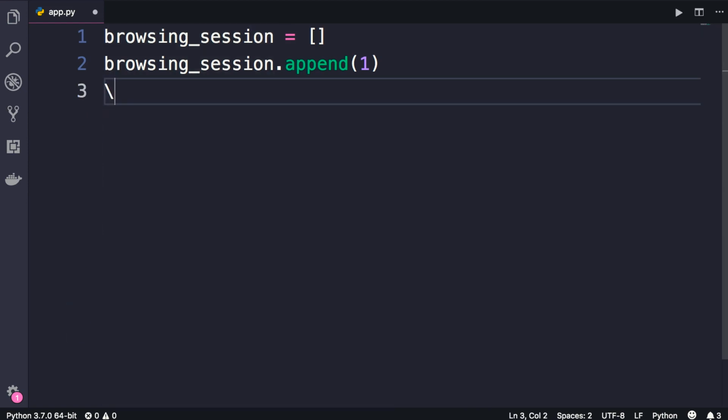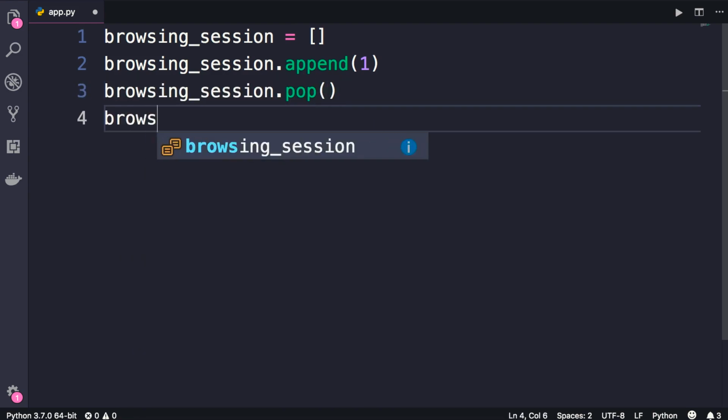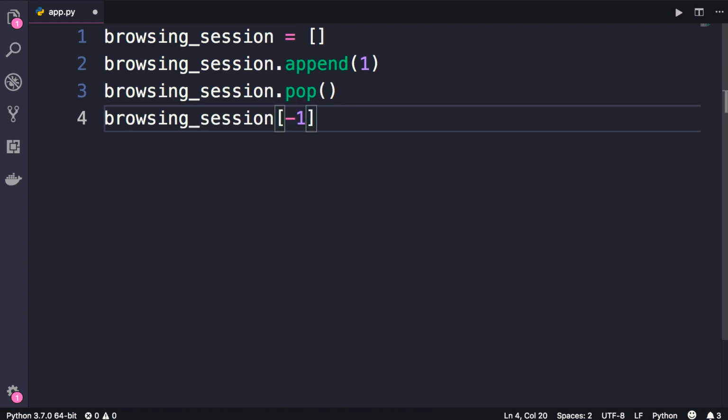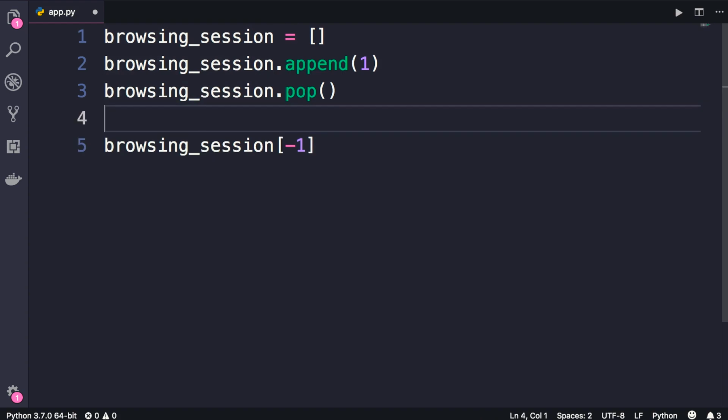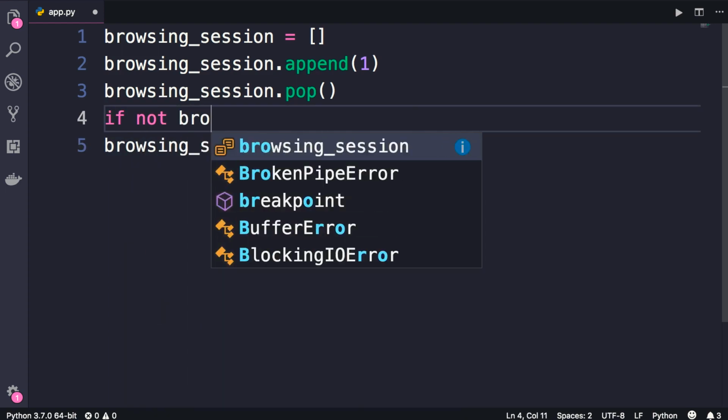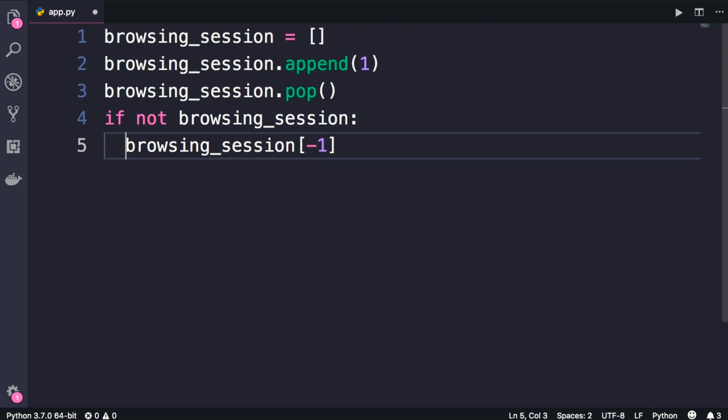So let me recap. We use the append method to add an item on top of the stack. We use pop to remove the item on top of the stack. We use index -1 to get the item on top of the stack. And of course, before doing that, we need to check to see if our stack is empty or not, because if it's empty, when we run this code, we'll get an error. So if not browsing session, then we'll get the item on top of the stack. These are the operations that you can perform on stacks.